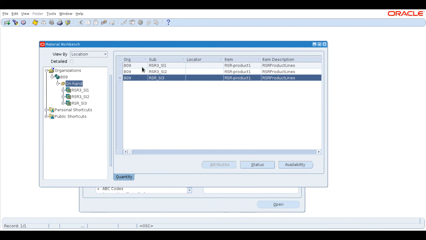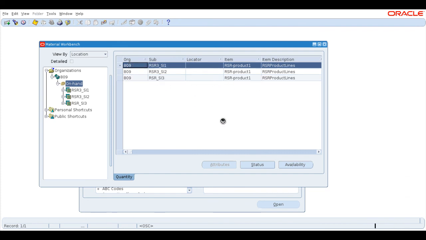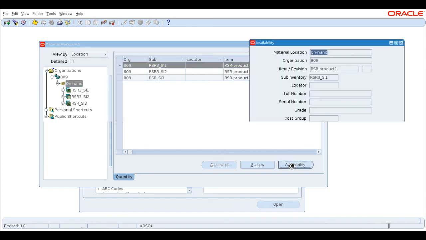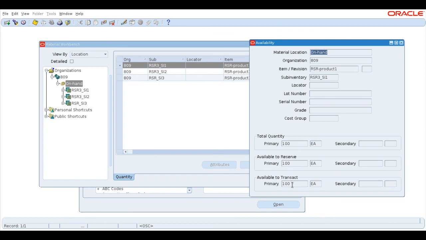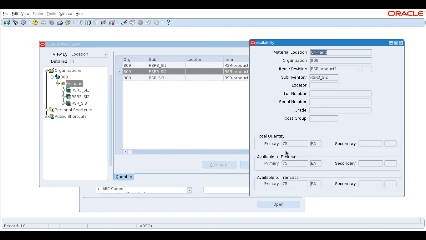Now let's check whether there are 100 quantities in sub inventory 1. Let's press on availability. See, there are 100 quantities available to transact, and total quantities, everything is shown over here. We have transferred 75 items into sub inventory 2, so that has been updated over there.